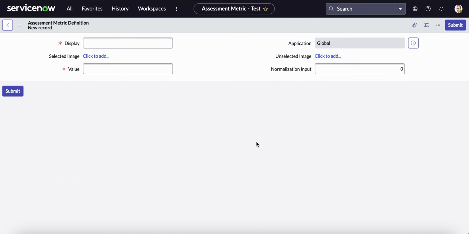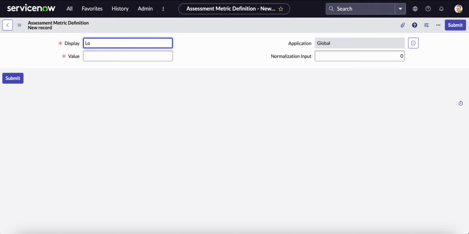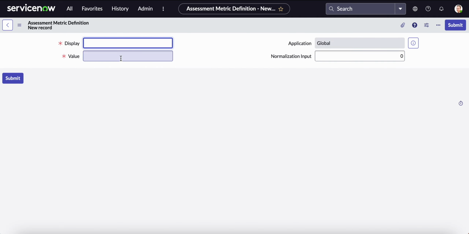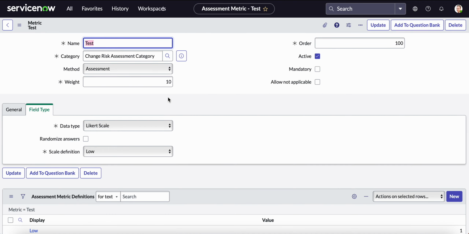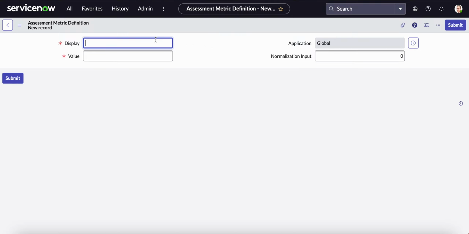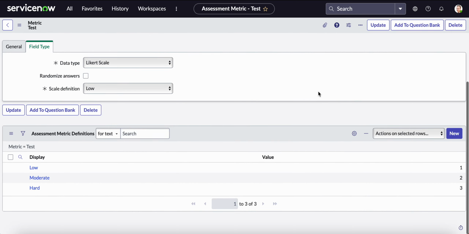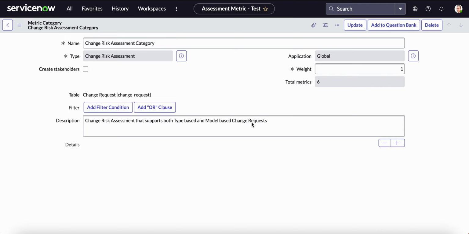Low, and we will give it a 1. Then we can go to moderate, give it a 2. Or say that it was hard and give it a 3. Okay, so let's go ahead and update this.